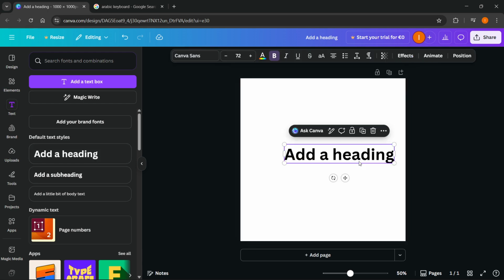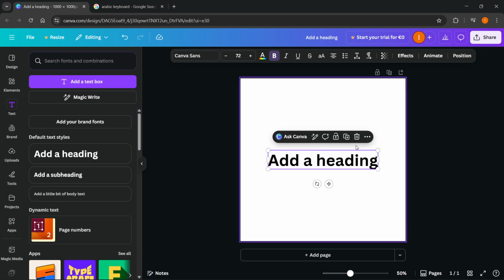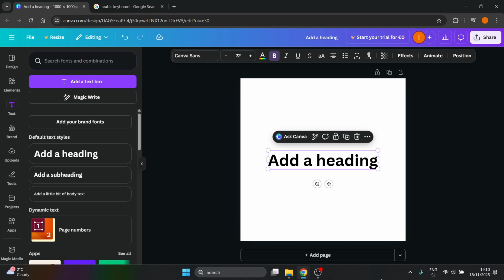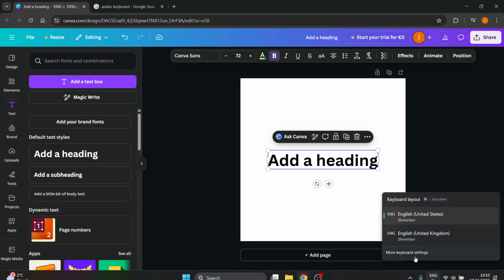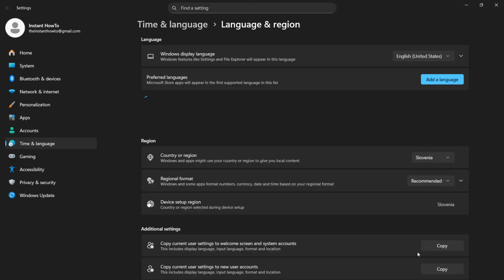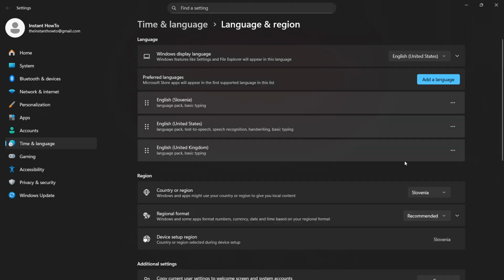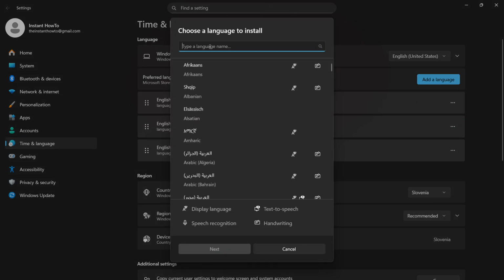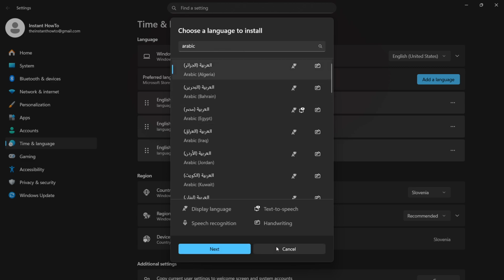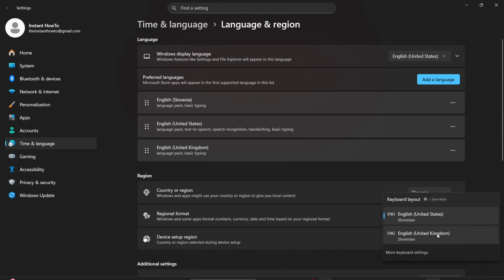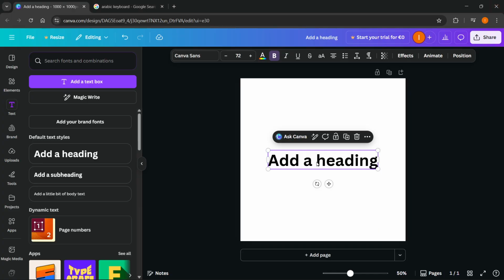Now, if you have an Arabic keyboard and you want to use that on your Windows computer, for example, you could go ahead and go down to the very bottom in your taskbar, and then here you want to click on where you can see your languages, click on them, and click on More Keyboard Settings. In here, to actually enable your Arabic keyboard, you want to click on Add a Language. Go up top where it says Type a Language Name. You want to type in Arabic, and then you want to select the one you want. Install it by clicking Next over here, and then you want to simply switch onto that keyboard over here. You can then go back to Canva, and you can start typing in Arabic.